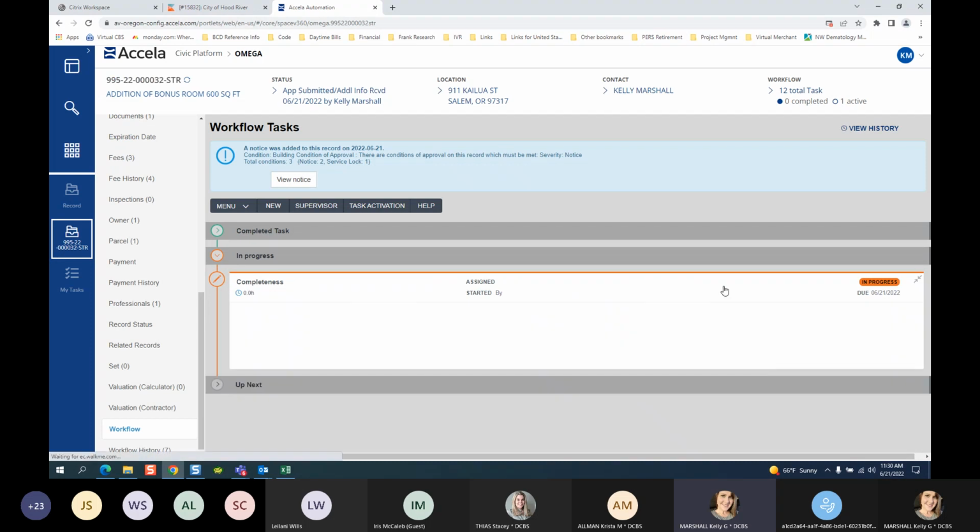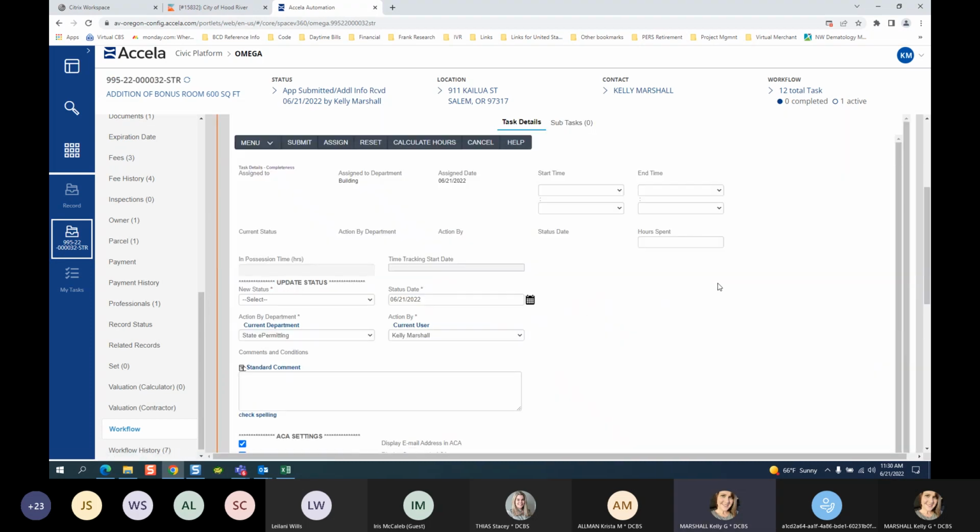Okay, back here, completeness. Completeness is the administrative task that allows the permit tech to get everything ready to issue. So I want to collate the plans, make sure they're all stamped and approved, and ready to hand a stamped approved set to the customer, to the applicant at issuance. And I need to get the issuance fees ready. So now we're going to talk about the calculator.